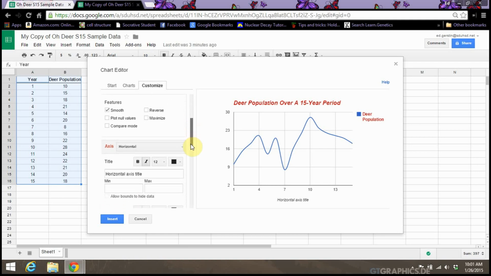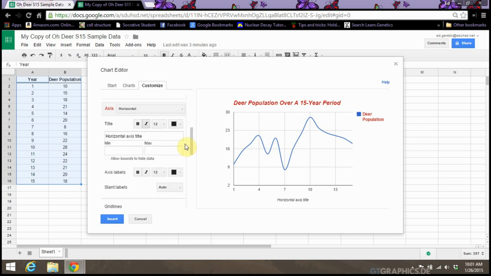A little lower down, we get to the next key section of the graph, which is the axes, actually both axes. The first axis that we're going to look at is the horizontal axis, all right? You'll notice that it has no title. So the first thing we need to do is add a title for our horizontal axis, which should be years. Yes, because these are years.